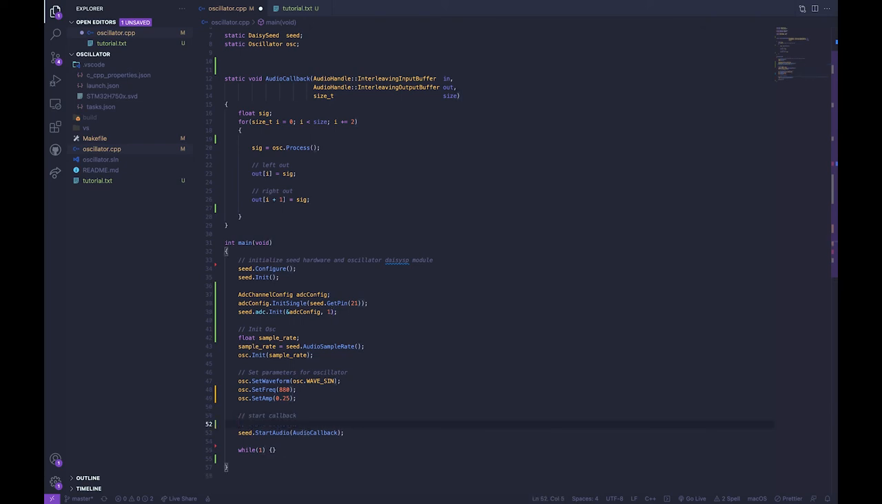Finally, let's have the hardware actually read this new configuration. So we're going to type seed.adc.Start. This will then start up the hardware configuration for the DAISY.